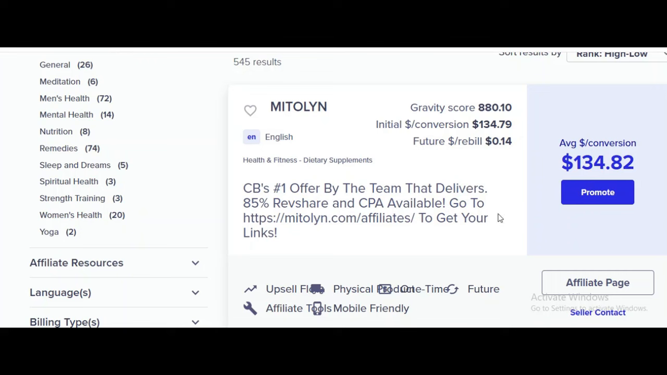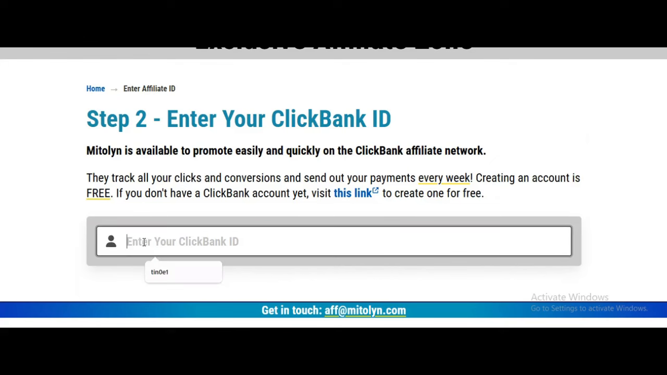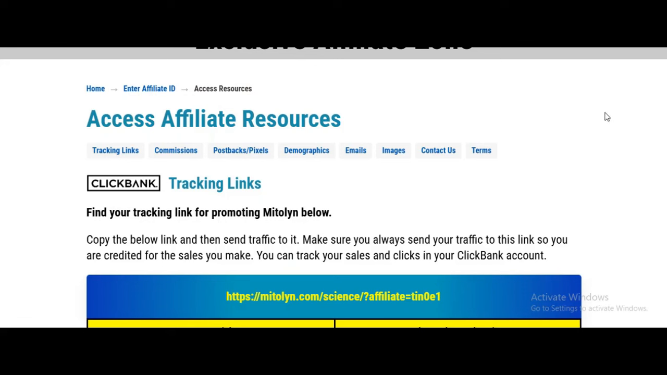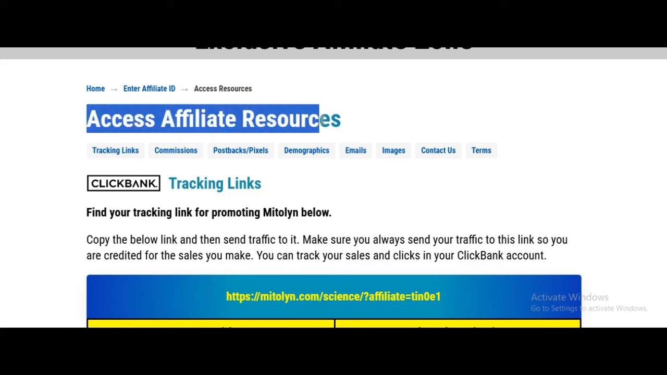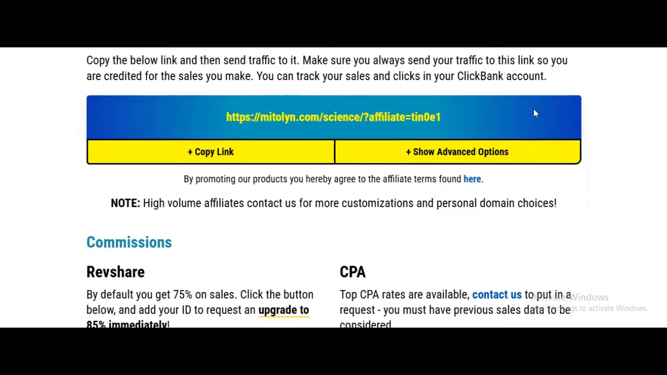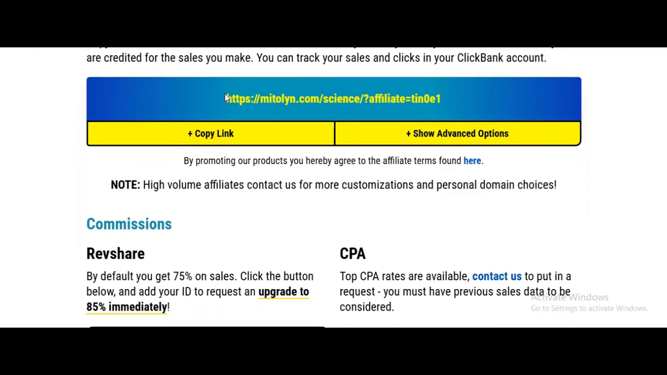Before you start promoting any product, it's super important to make sure it's legit and actually does what it says it will. You don't want to promote something that doesn't live up to its promises, right? So first things first, click on the affiliate page button. Once you do that, enter your username to get access and boom, you're in. Now you'll see the Access Affiliate Resources section. This is where you can learn more about the product, so take your time here. And right over here, you'll find your affiliate link. Just copy and paste that into your notepad for safekeeping.